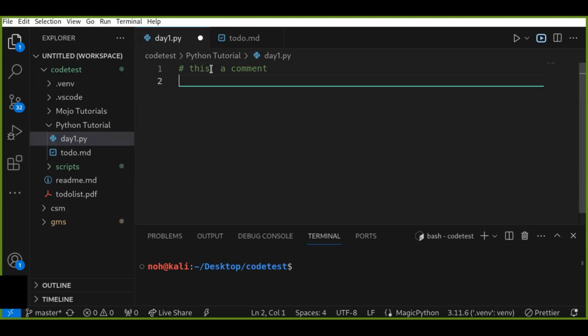So comments can provide context for why something is written the way it is. If you write a comment inside a file, you can easily understand why you wrote this line of code. That comment could tell you that this line of code is for this purpose. Okay, let's comment something.